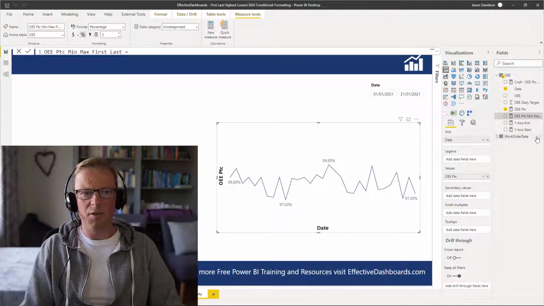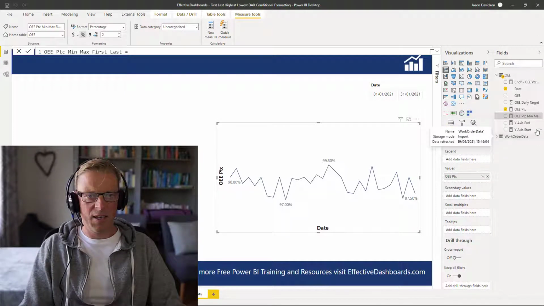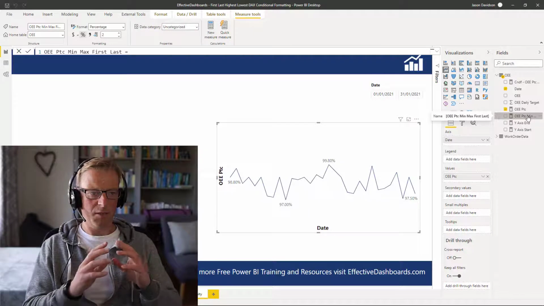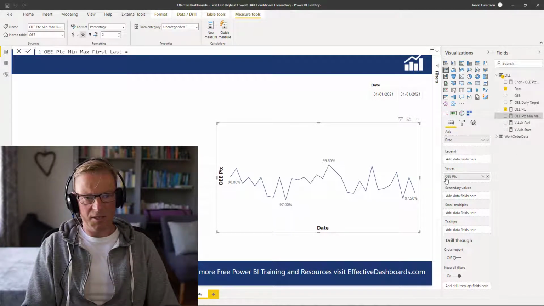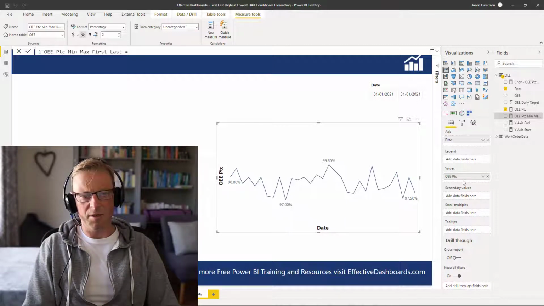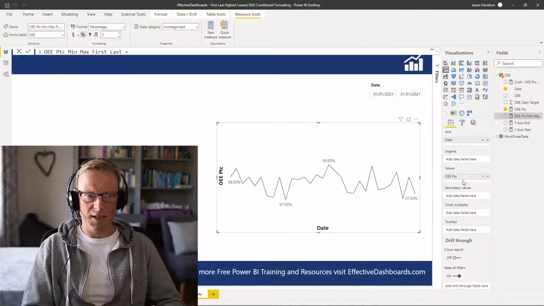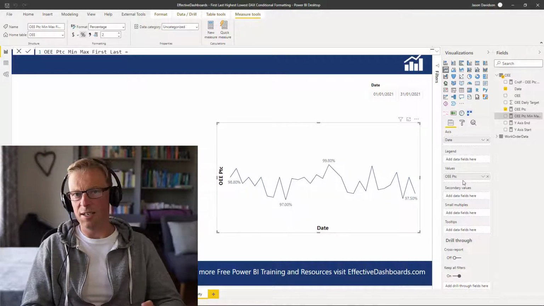So to do that, we've got to use a bit of DAX. Let me talk you through what I've done here. First of all, at a high level, we're going to use two trends. The first one we can see here is just a trend of our OEE percentage. And we're going to add another trend in here, but this trend is only going to show values for 4 data points: the first data point, the highest data point, the lowest data point, and the last data point.